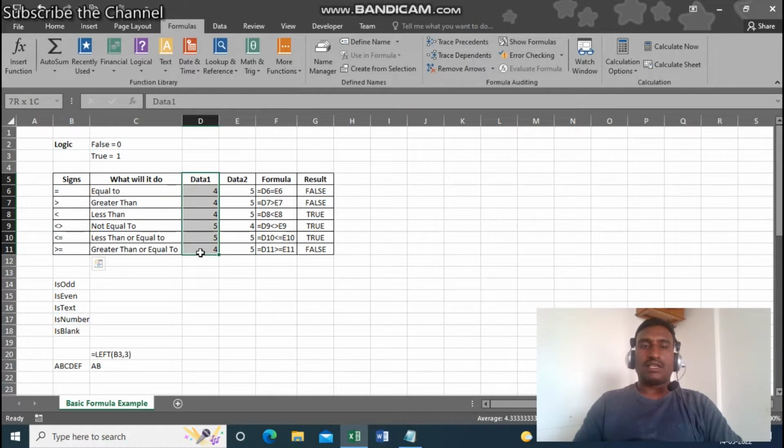Here you see I have data point 1 in column D and data point 2 in column E. These are being compared and giving the result in column G. Equal to simply compares whether both are equal. Data point 1 is equal to data point 2. If yes, then it provides a true result, otherwise false. The same with greater than: data point 1 is greater than data point 2. If yes, then it provides the true result, otherwise it provides the false result.